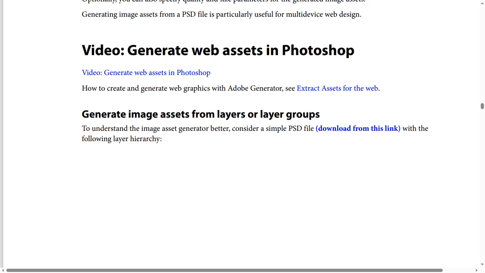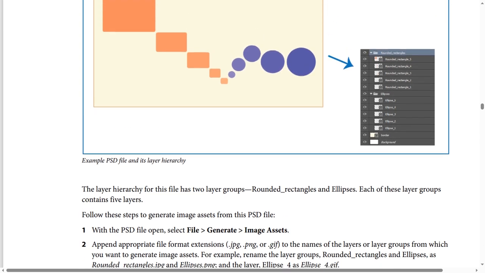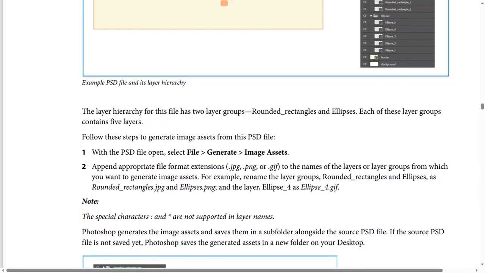To understand the image asset generator better, consider a simple PSD file, which you can download from this link, with the following layer hierarchy. An example PSD file and its layer hierarchy. The layer hierarchy for this file has two layer groups, rounded rectangles and ellipses, and each of these layer groups contains 5 layers.